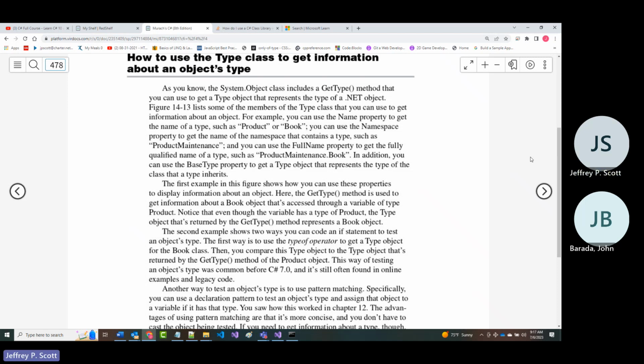All right. As it says, the system.object class has a get type method you can use to get a type of object that represents a .NET object. For example, as it says, you can use the name property to get the name of the type. So is it a product? Is it a book? Is it software?